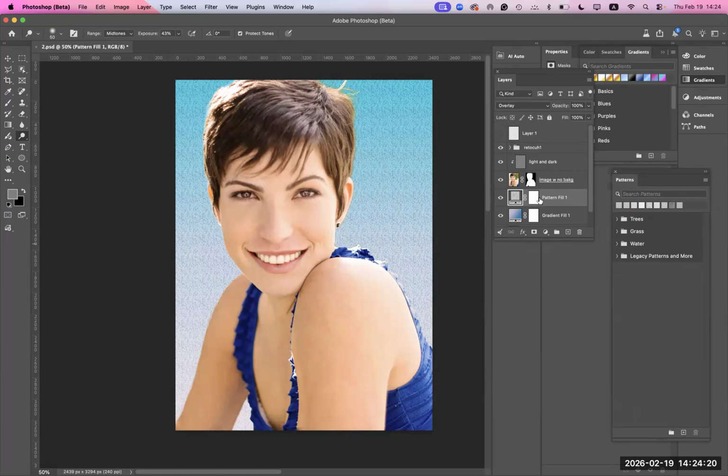Yes, because I have a mask that I can go in and reveal or conceal the stuff that I have. So I'm going to select the two layers. I'm going to group it. And I'm going to call it textured background. Everything is non-destructive right now, guys.